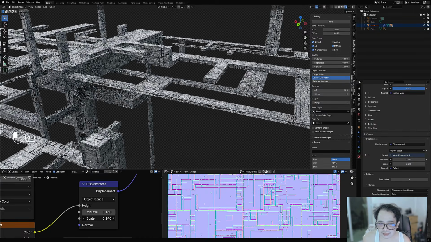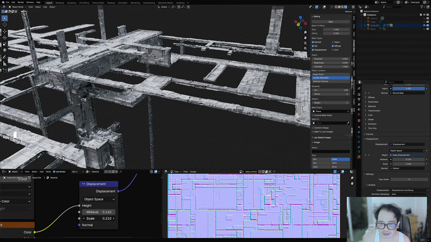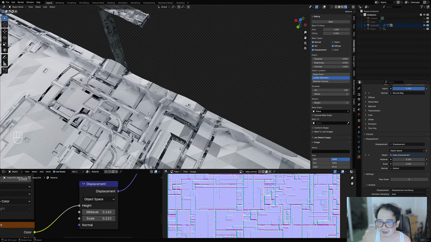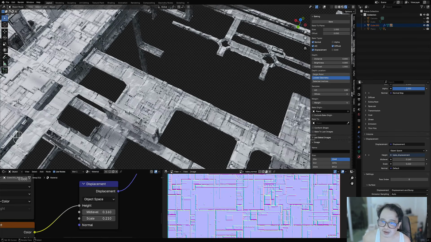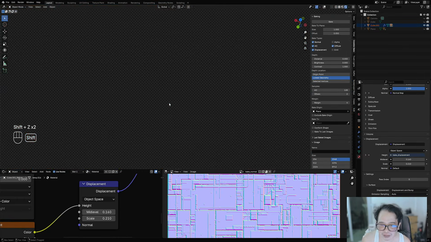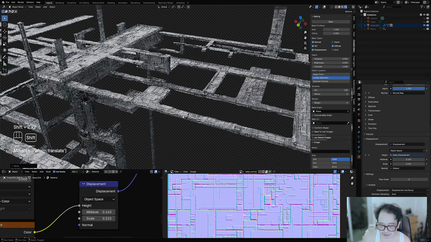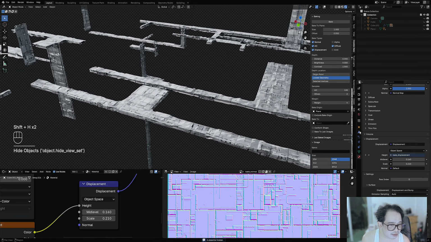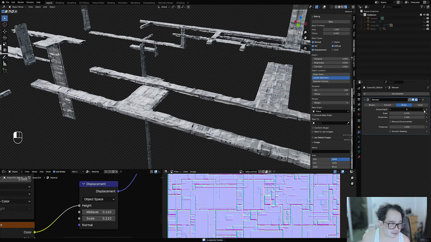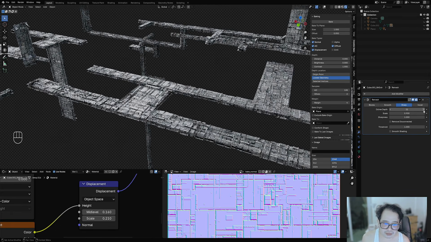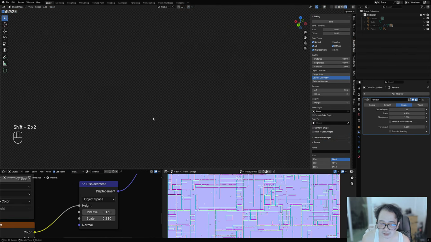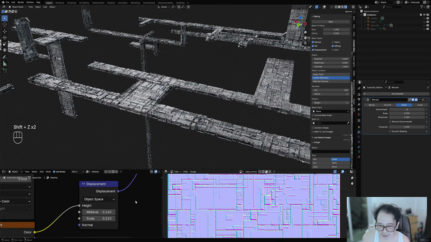And this is acting this way because the amount of texture detail is too fine for the faces that we have here. So we need to increase the resolution of the remesh modifier to actually generate those details with some fidelity.